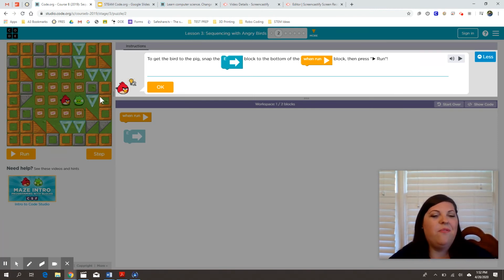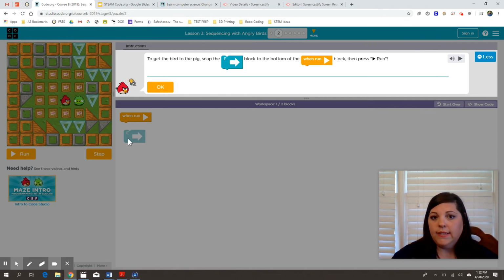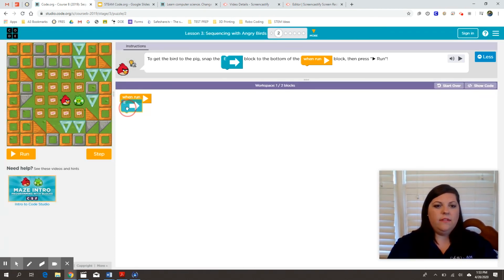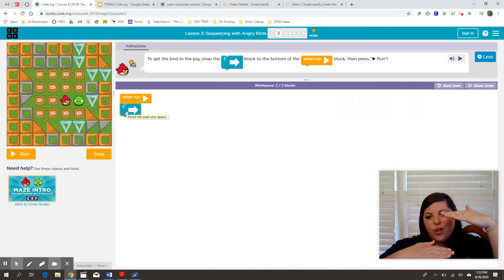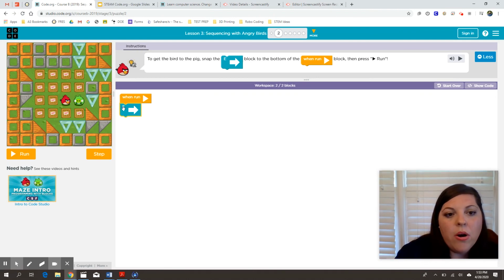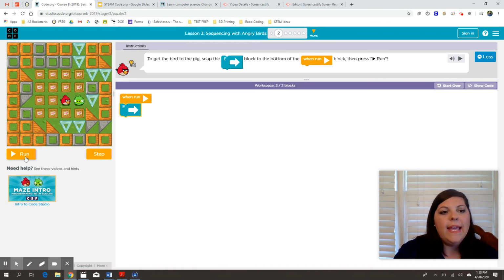So before I get started, I will need to read the directions. It says to get the bird to the pig, snap the E for east block to the bottom of the when run block and then press run. So I want you to listen to hear it click. Did you hear that click? It means that those coding blocks have been put together. So over here I have my algorithm. When I press run, my bird should move to the east once because I only have one block there. So let's see if my algorithm is efficient or not.